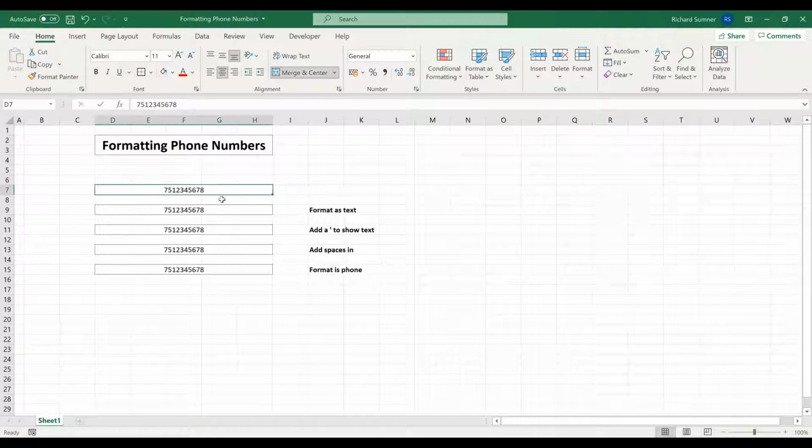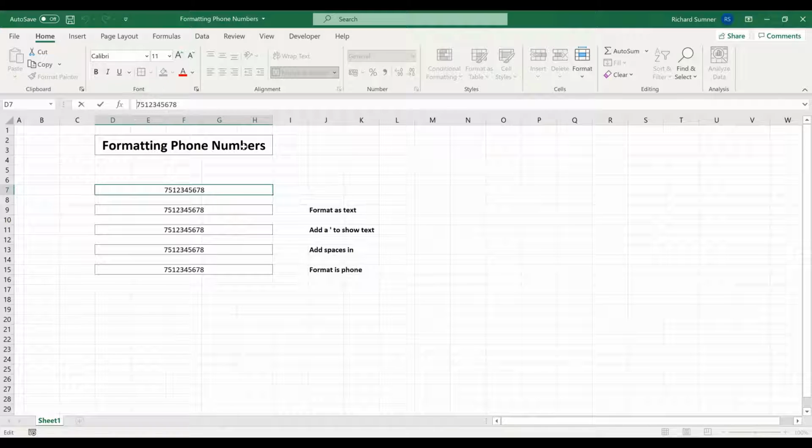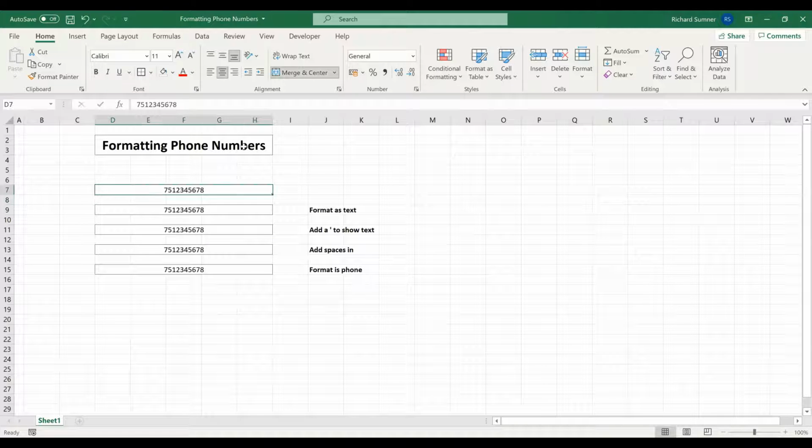This is a situation. You type in a mobile number. If that is your number, I apologize. I just use 1, 2, 3, 4, 5, 6, 7, 8 after the 075. The problem is when you put the 0 in, it doesn't show it because it's formatted as a number and it doesn't care that there's a 0 in the front. It doesn't think it should be there. So what are your options?